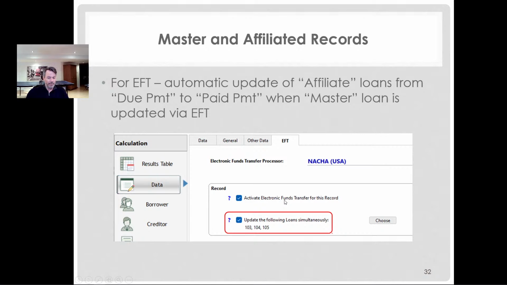This one is a bit more advanced. We've created a concept called master and affiliate loans. And I'm sure the concept will evolve over time. And some of you will say, hey, I like the master and affiliate concept. Right now, it works. Let's say you have a master loan.